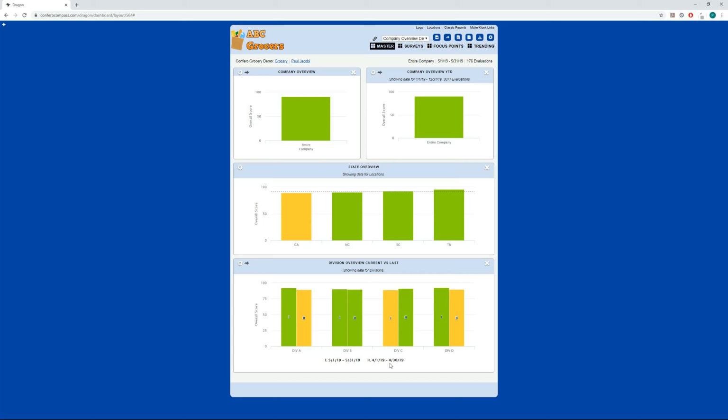I hope today's video gives you a sense for the flexibility of this single widget. The next video in this series will be showcasing how you can display ranked results.